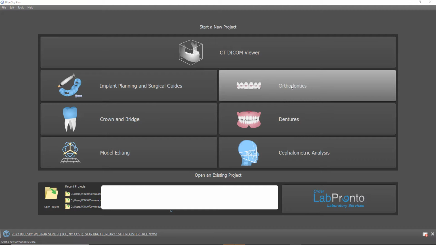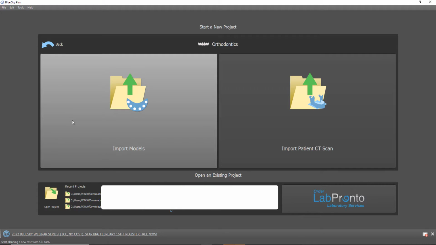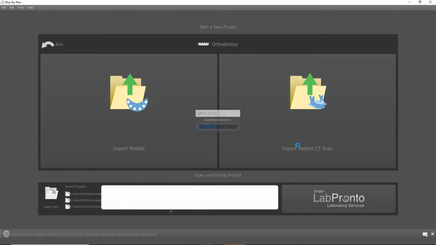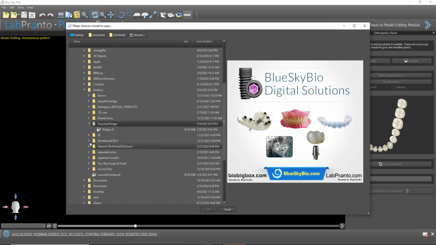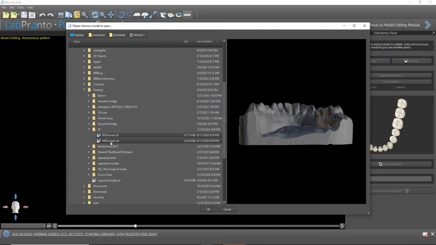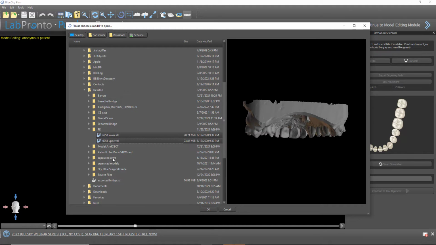Okay, we're going to kick off the case by clicking Orthodontics, Aligners, Import Models. We also have the option to import the patient CT scan together with the models, but we're not going to get into that right now. I'm going to navigate to the location of the models on the computer. I could hold down the Shift key to multi-select my upper and my lower, and then click OK.